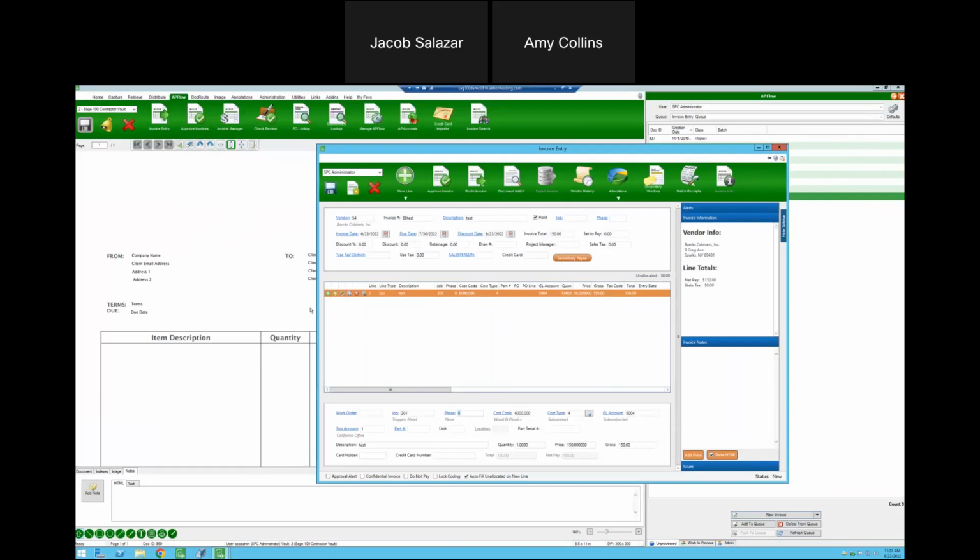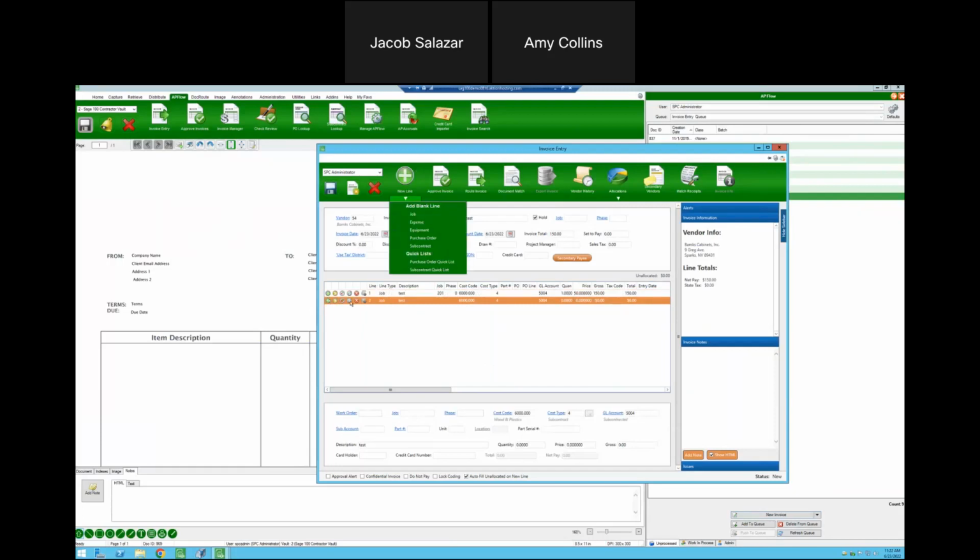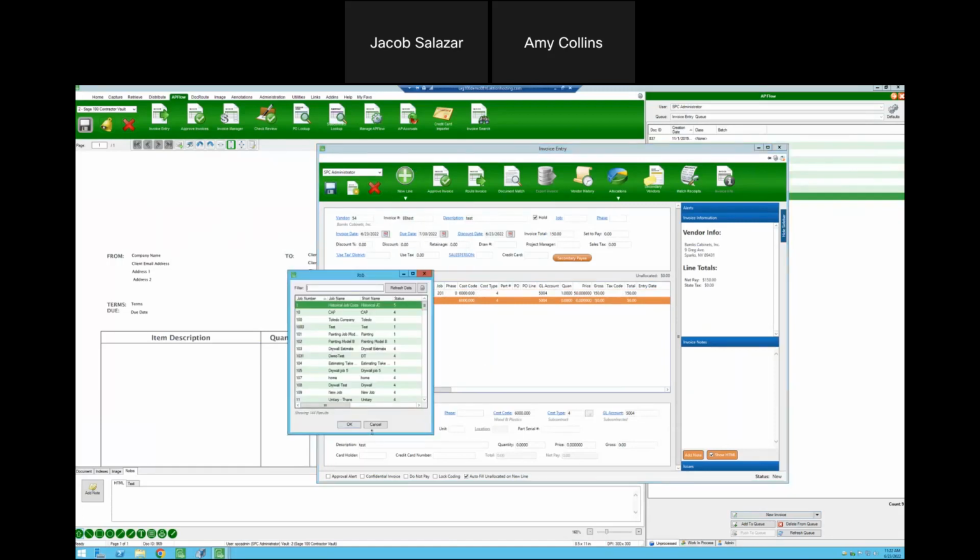If you need to add another line of coding, you can do so. You just hit the green plus sign, or you can go up here and add another one as well. Okay, so you can add as many lines of coding as you need to, and you'll just go in and fill those in.